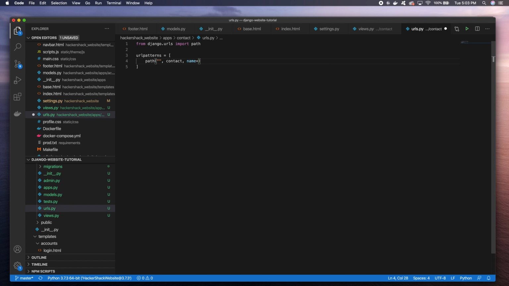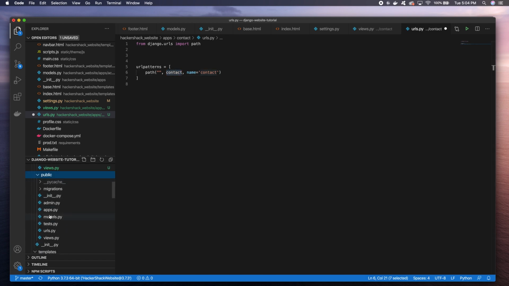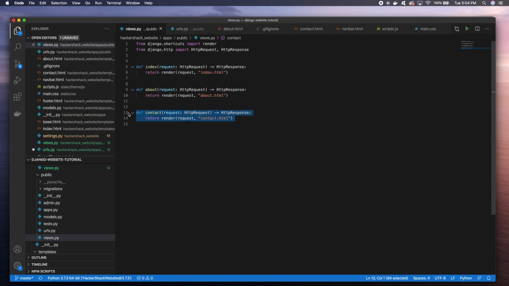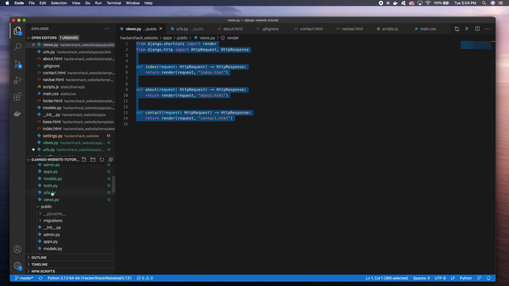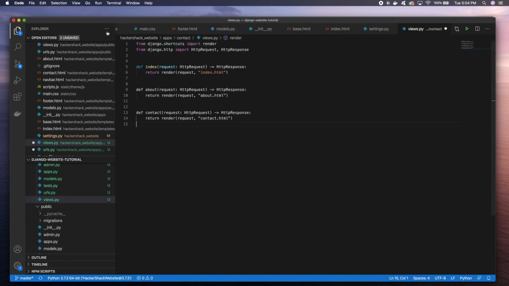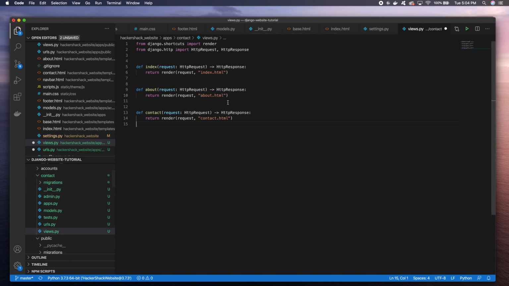and the name will also be contact. So we're going to have to import this views from somewhere. So we can copy the existing view, which is part of the public app. If we go into views folder here, we can just maybe copy all of this and then paste this into the views file in the contact app.